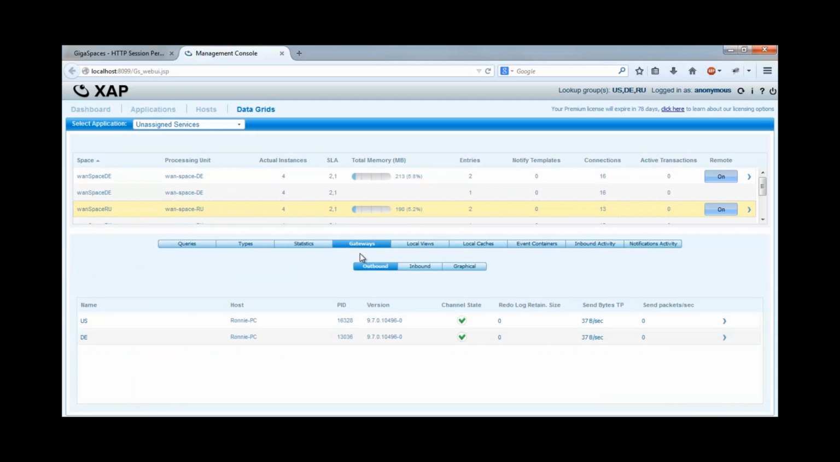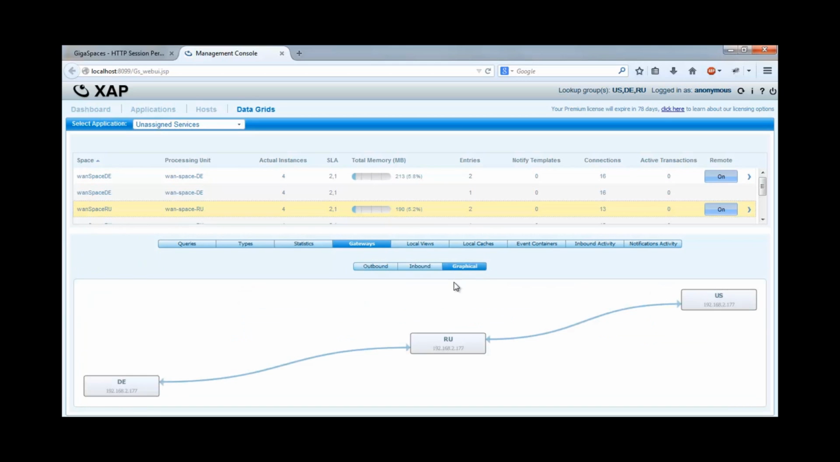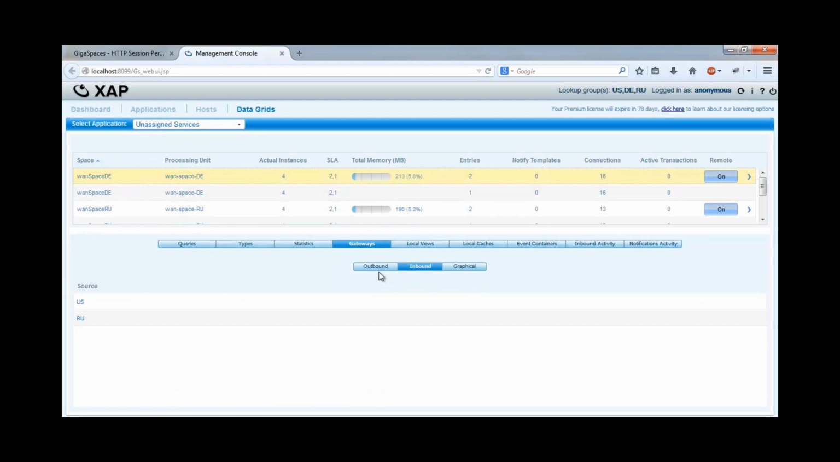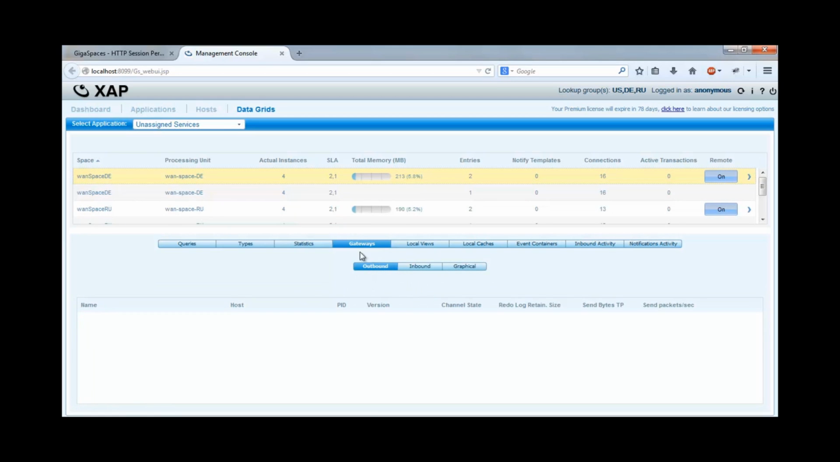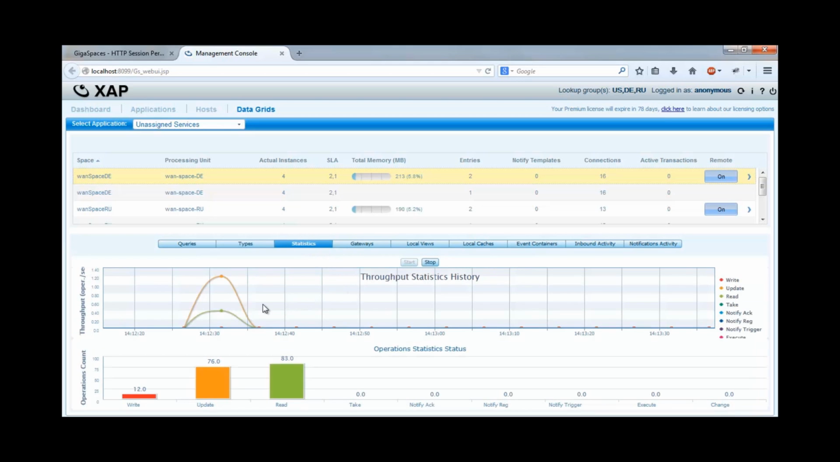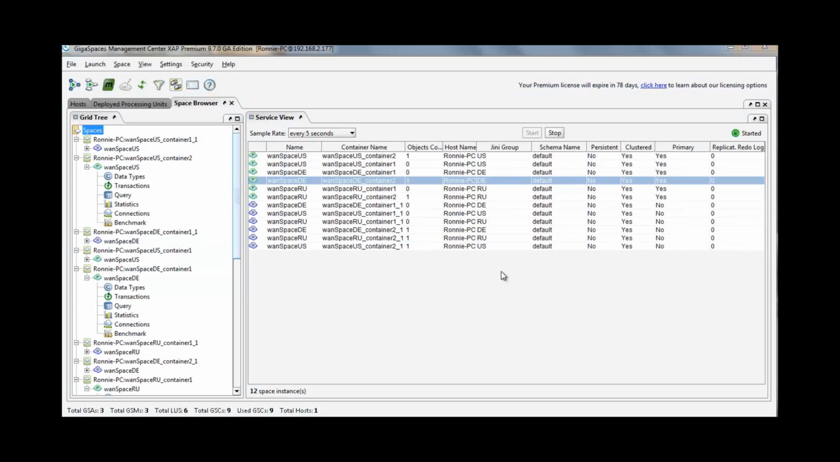Let's look at gateways. We see RU has activity from US and DE. Graphically, you can look at the same. For DE, you will see inbound activities as an example from US and RU. You'll see the statistics window update, reads, etc. Let's look at the GSUI.